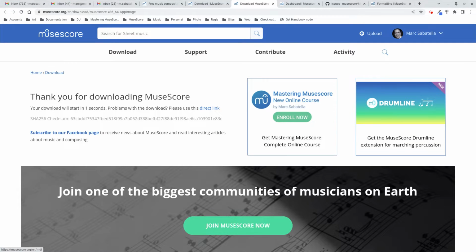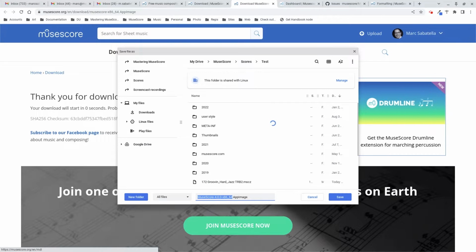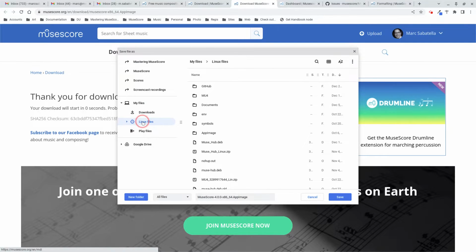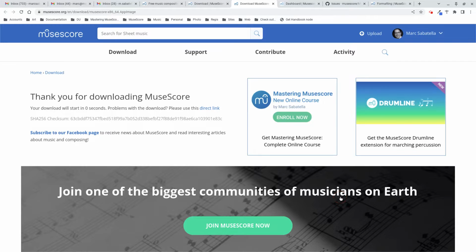And when I do that, it's going to prompt me to go ahead and save the app image. Normally you can save it wherever you want. If you're on a Chromebook like where I am, you're going to want to save it to your Linux files folder. And then you can go ahead and say save and so forth. So now that the app image has downloaded and saved, we actually still need to do a couple of things before we can use it.